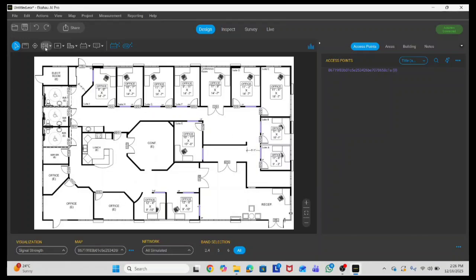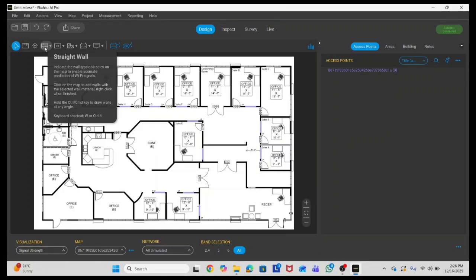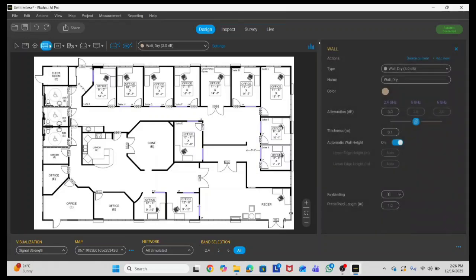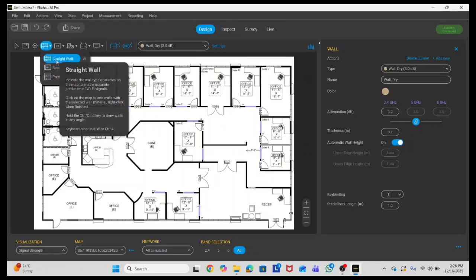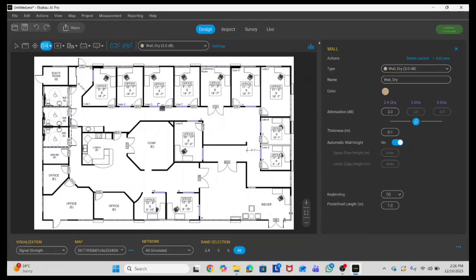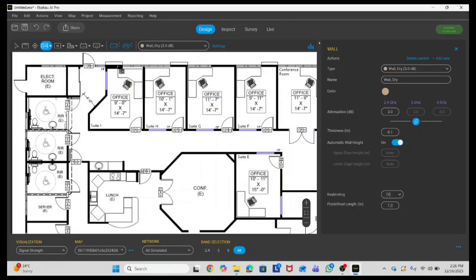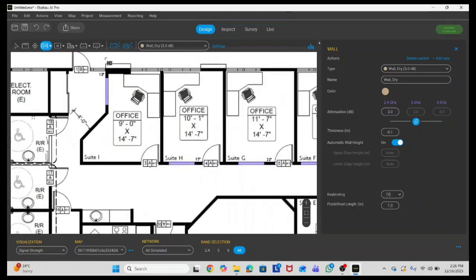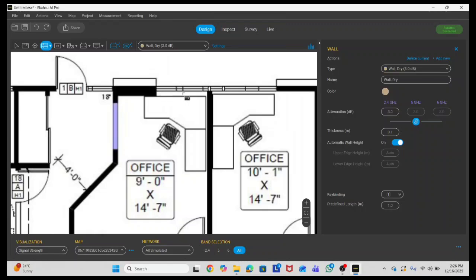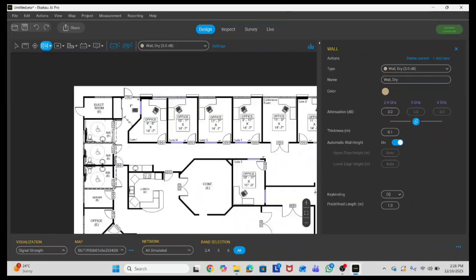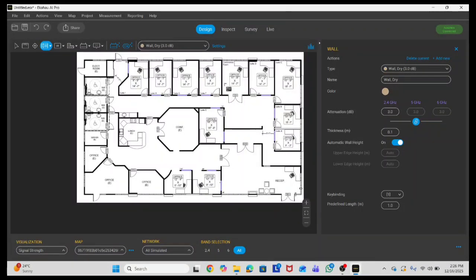Now let's draw. Here you can see we have wall, straight wall. We have multiple types of wall, rectangular walls, predefined walls, but for now we are going to use straight wall. Now first of all, you need to know the exact wall material type, which wall is what. You can check with your on-site person or take help from the customer to get the wall material details. Here I know these are concrete walls, all the blocks are concrete, and inside walls are made with drywall.